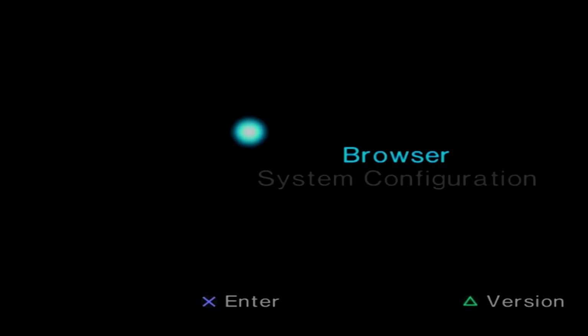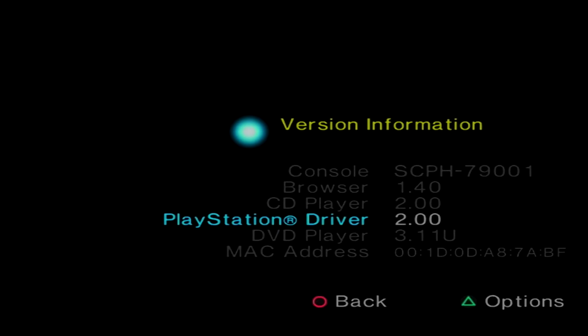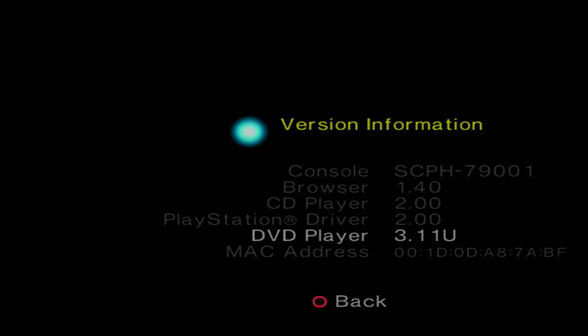Okay, so the next thing that we need to identify is going to be the DVD firmware version on your PS2. To do that, simply put, you're going to turn on your PS2, making sure that there's nothing plugged into it, no existing exploit should you have it, and so on and so forth. Once you get into the main screen, you have your controller plugged in, just click triangle, and we're going to come down to DVD player. Notice mine is 3.11U.